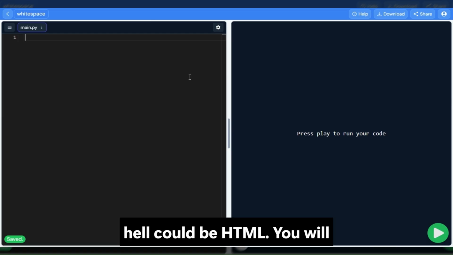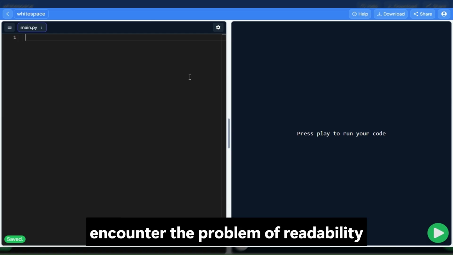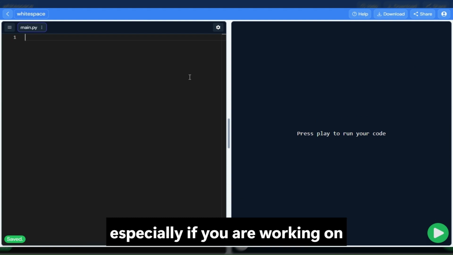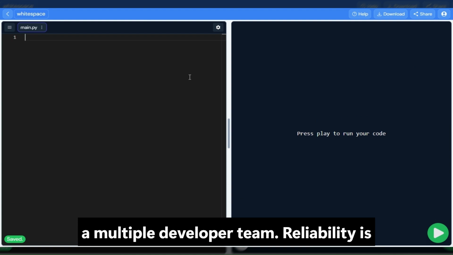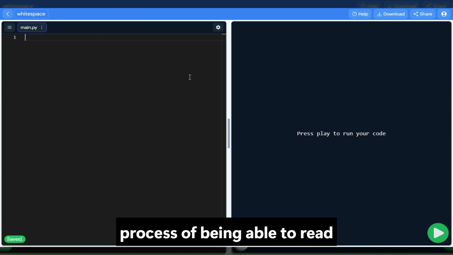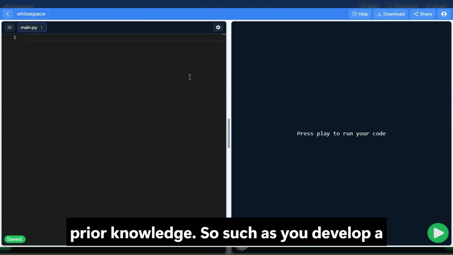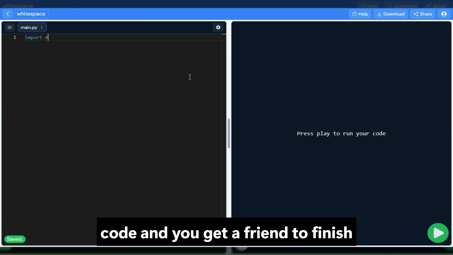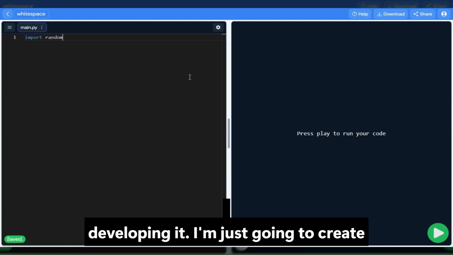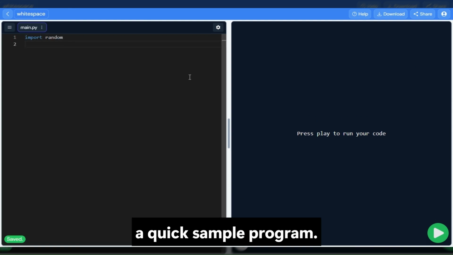C++, Java, JavaScript, hell, it could be HTML. You will encounter the problem of readability, especially if you are working on a multiple developer team. Readability is the process of being able to read and understand your code, even without having prior knowledge, such as when you develop some code and you get a friend to finish developing it. I'm just going to create a quick sample program.